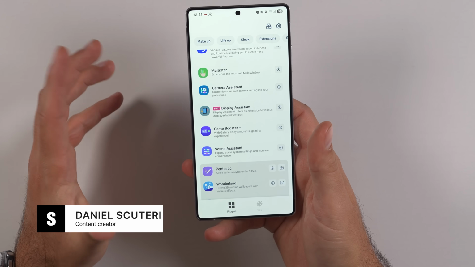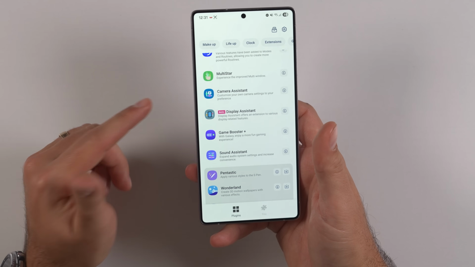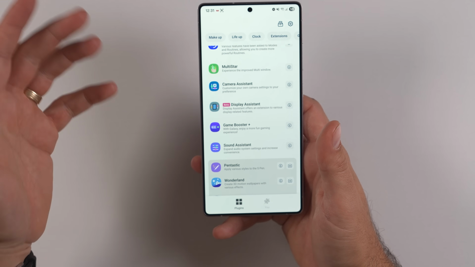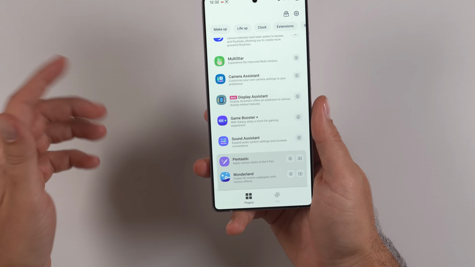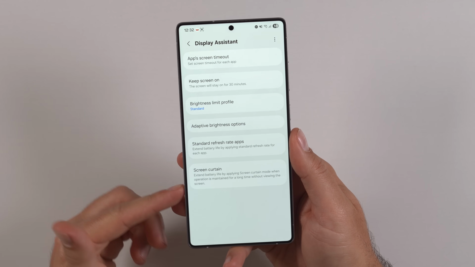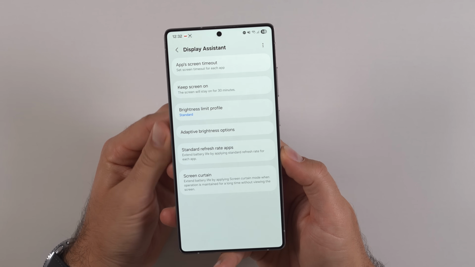You're here with Daniel. And Samsung have kind of got here in beta now in Good Lock, Display Assistant. It's been around or floating around for a while now, but now that it's here in Good Lock, it's got beta next to it, we thought we'd take a look at what it does and show you how to use it. So let's dive into it and take a look at the menu options that you're presented with.